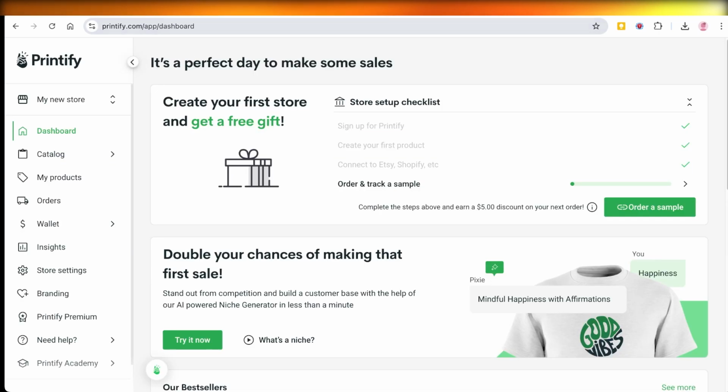In today's video, I'll be showing you guys how you can use Canva designs on Printify, whether or not you can legally do this, and some other tools that can help you in creating these designs. So without wasting any time, let's jump right in.